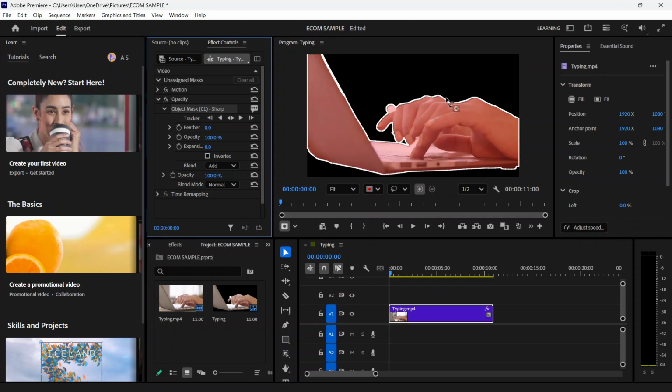You've selected an object, refined the mask, tracked it through your clip, and assigned it to an effect, giving you precise control over exactly where your adjustments appear in your video.